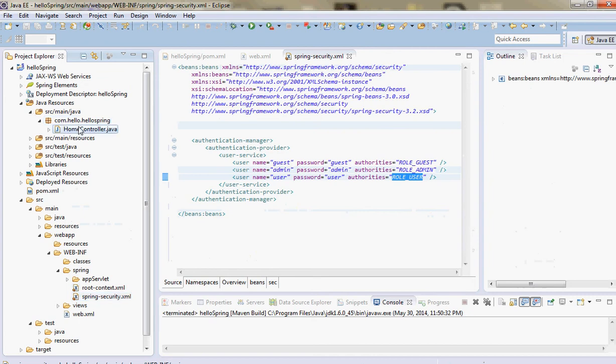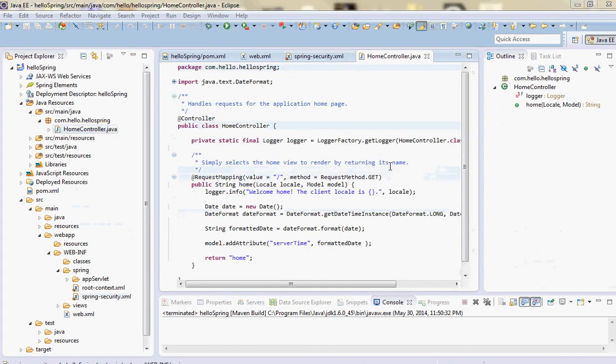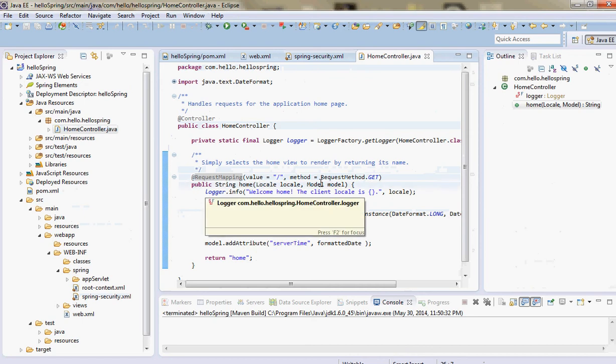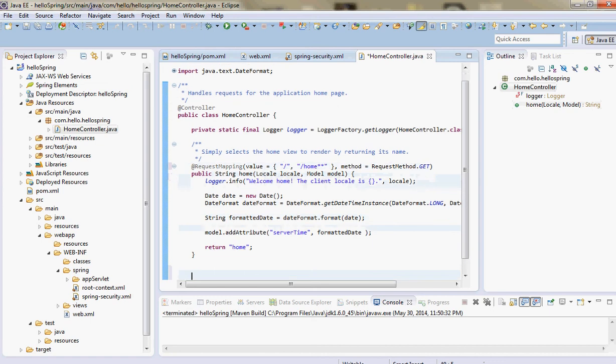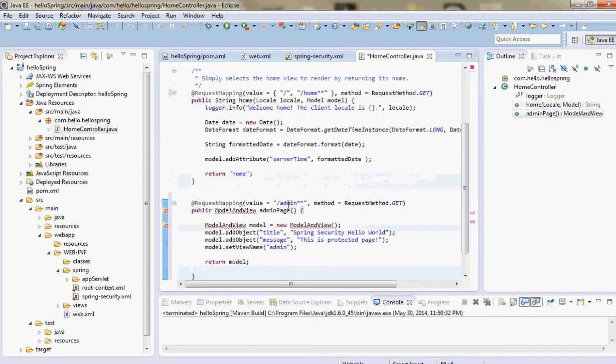The plugin also defines a dummy hello world controller for you. I'll extend the same controller. This is the dummy controller, it just displays the server time to you. So let me modify this controller a little bit. I will say this is my home page. And let me define some other page. Let's define the page for admin.